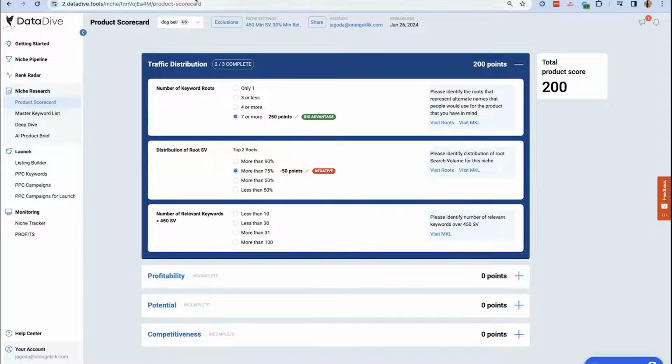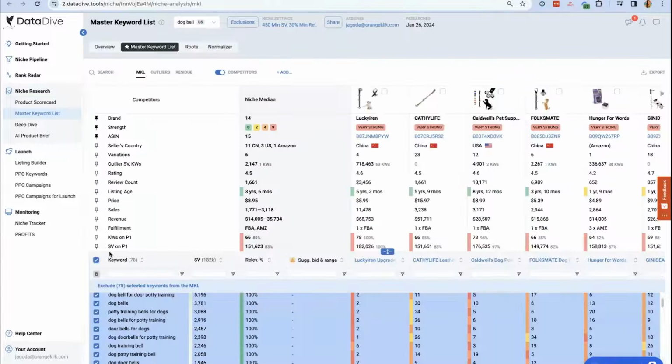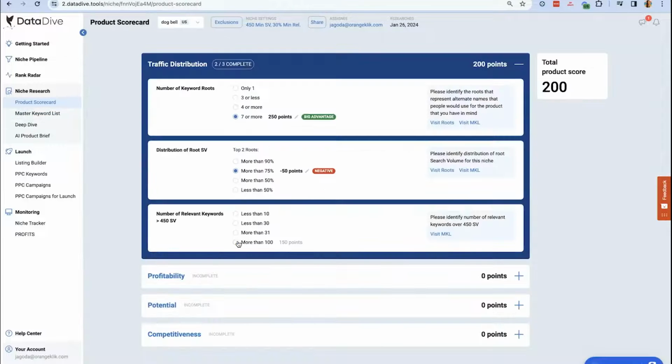Then we move on to the number of relevant keywords based on the 450 search volume that was set default. And we can see that more than 100 of the keywords are relevant to our product. And so we do have a total product score now of 350. Next part is the profitability.